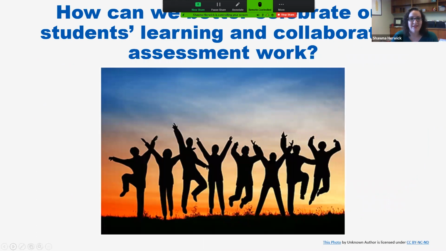And then finally, one of the other areas which I was excited to see and am very passionate about is how we can better celebrate our students' learning and our collaboration among our teams for the assessment work that we do. You'll see some changes throughout the year associated with this opportunity on how we can better celebrate and recognize our students' learning and collaborative assessment work.